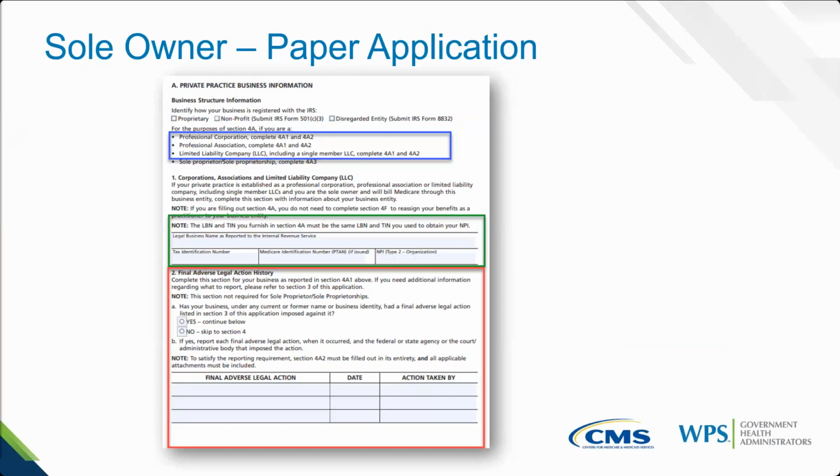If it's something like, the other common ones are CP 575 and 147C, those are not disregarded entities. They may be incorporated, they may be unincorporated. But what you will see here is it'll ask the question if you're a professional corporation, proceed 4A1 and 4A2. Professional association, same thing. LLC, same thing. It's basically telling you that you are a corporation or an association or a limited liability company, and this is where you will report your tax information.